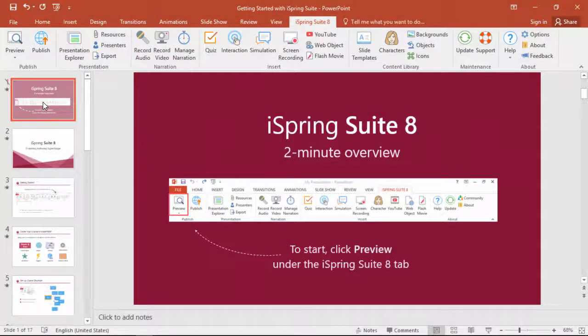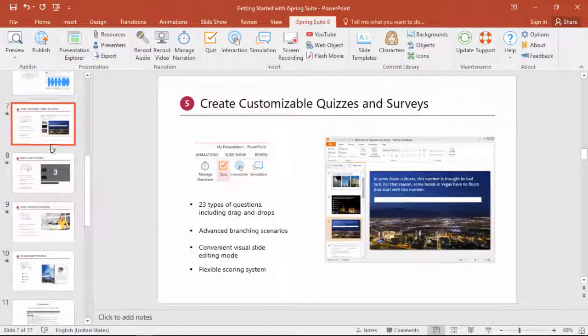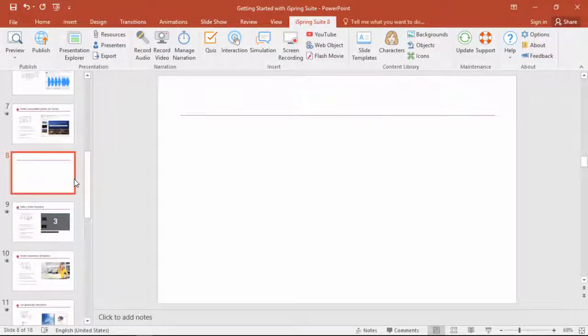Here I have a presentation about iSpring Suite, and let's say I want to insert a little video that shows some of the functions of Quizmaker. I'll just go to this slide about quizzes and surveys, and insert another slide right after that.